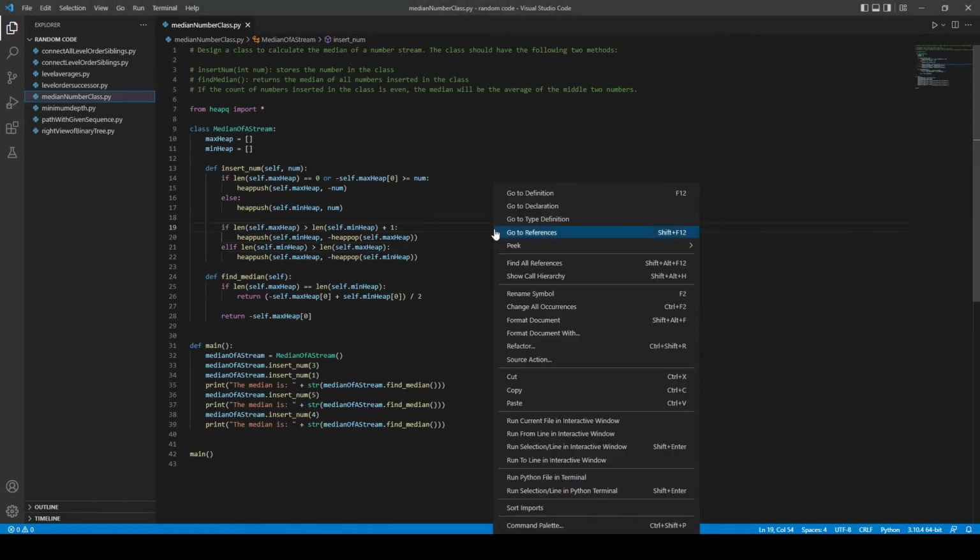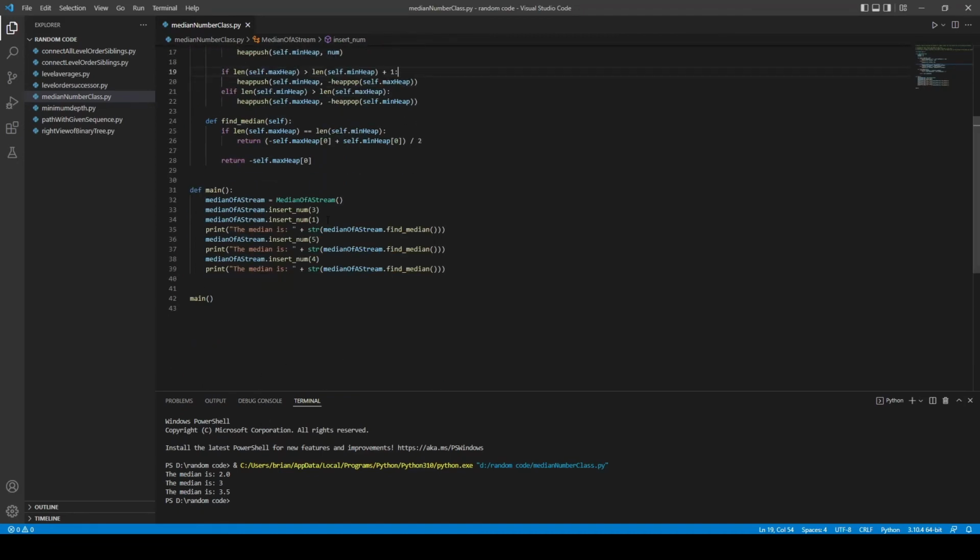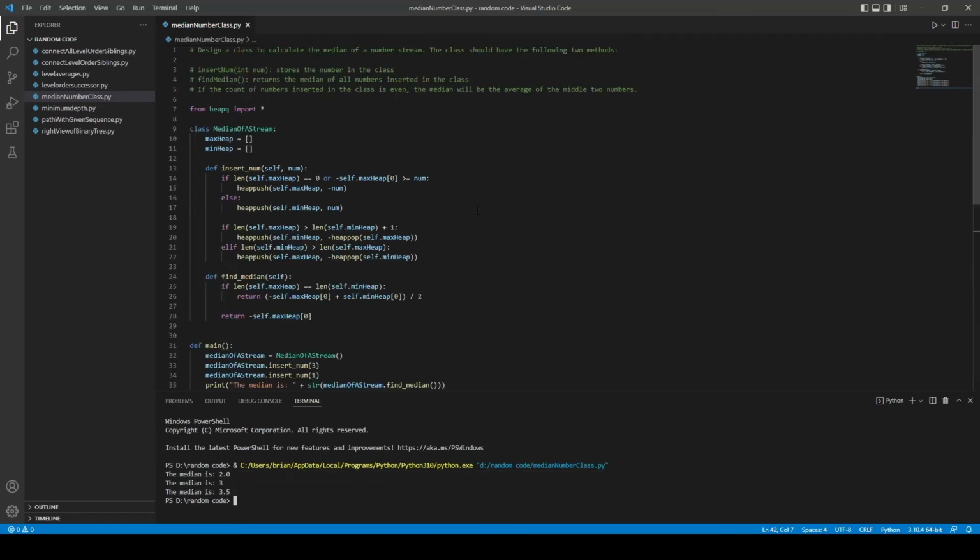And with that being said, let us run the code. If we insert 1 and 3, the median is 2, which makes sense because 1 plus 3 divided by 2 is 2. If we add 5, now it's odd, so we take the middle number, which is 3. Once we add 4, the array looks like 1, 3, 4, 5, so we take the middle two, 7 divided by 2 is 3.5, and that is exactly what we have here. So we have implemented our class that finds the median of a number stream. Thank you for watching.